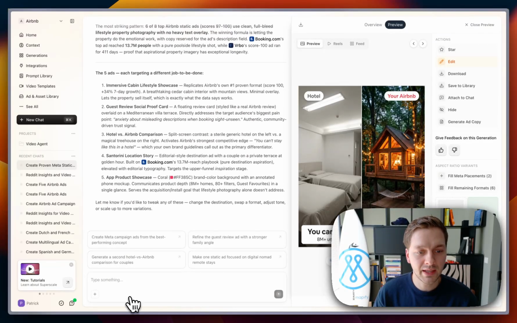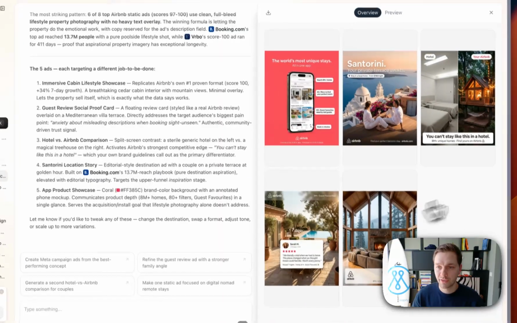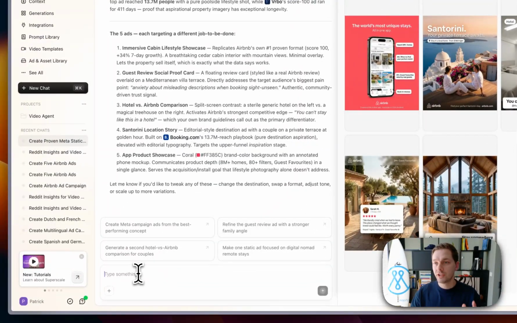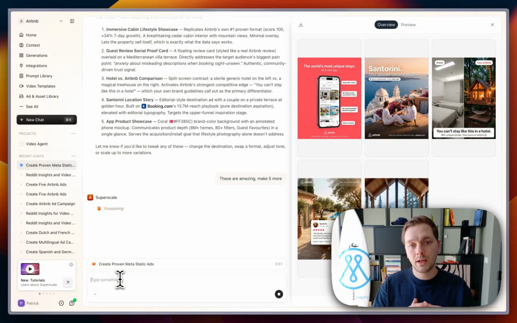Now, the amazing thing is that if you are in an agent chat and you have all this overview here of the ads that you created, you can just continue the conversation with the agent. You can say, okay, these are amazing. Make 5 more. And so you can start to iterate and you can get to the creatives that you need very fast, right? It's like a matter of minutes.